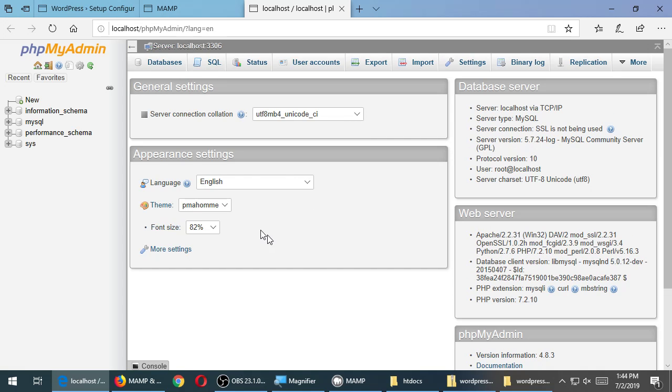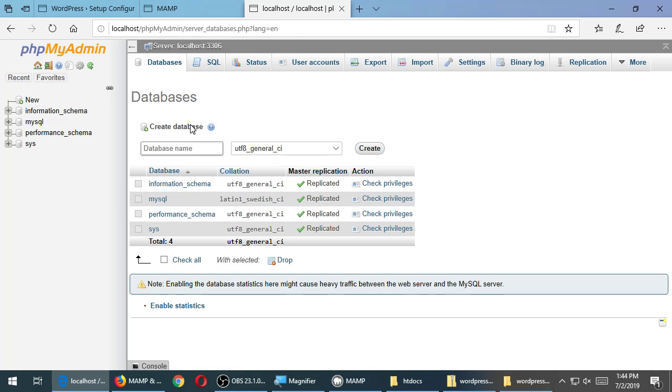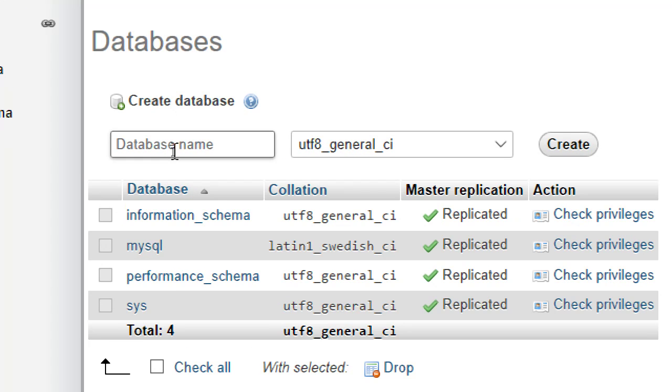You get this big scary interface with a way to manage a database. But all we need to do is, at the top over here, under databases, click on this button here, databases. And there's a box that says, create a database, what would you like to call it? And then create.